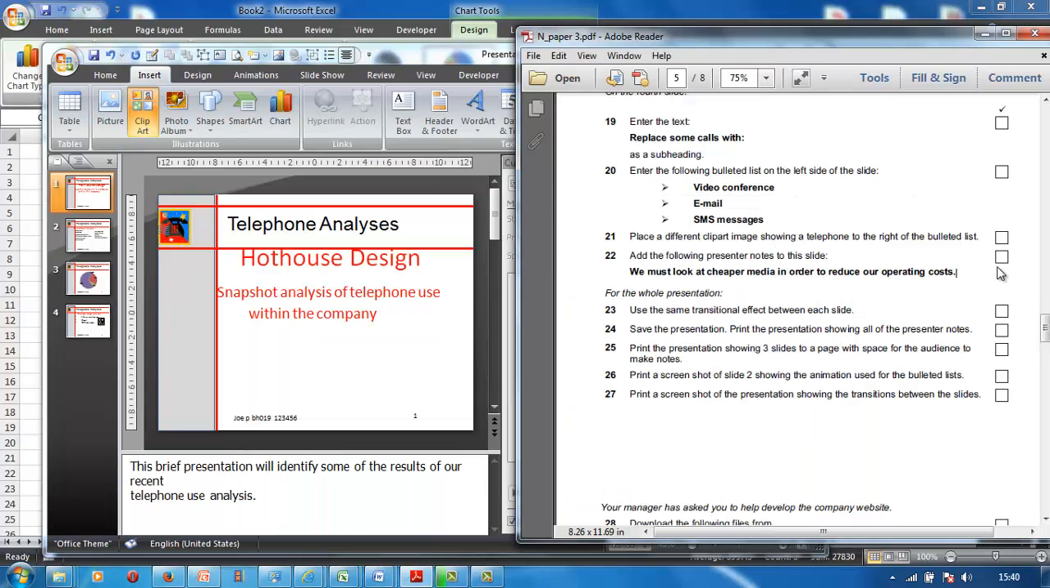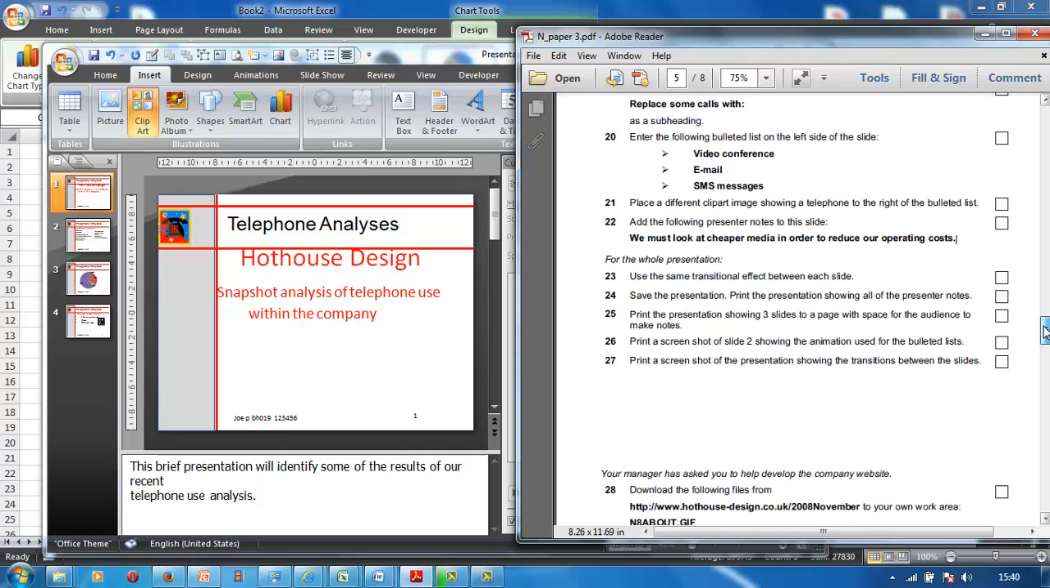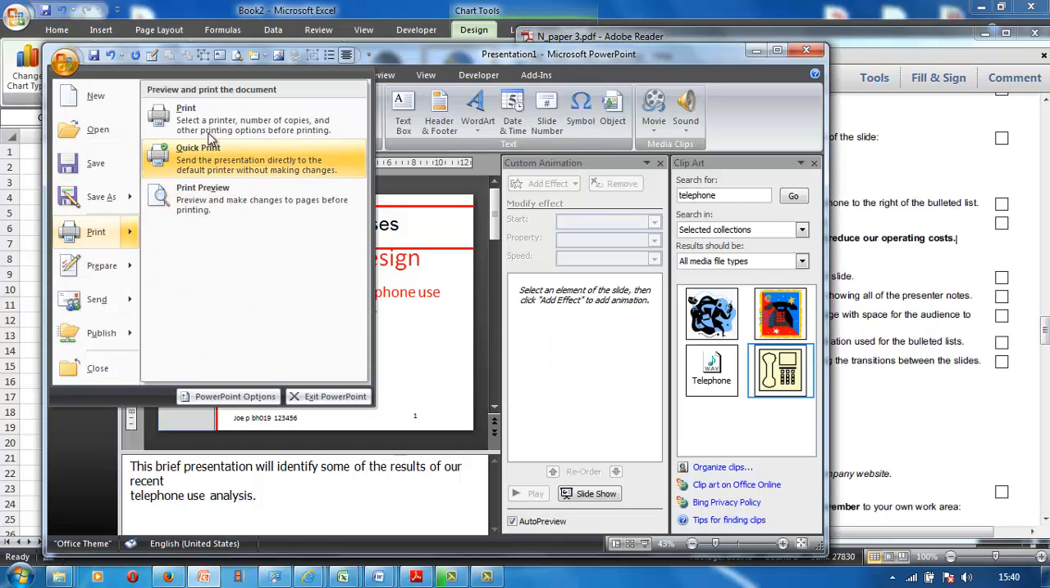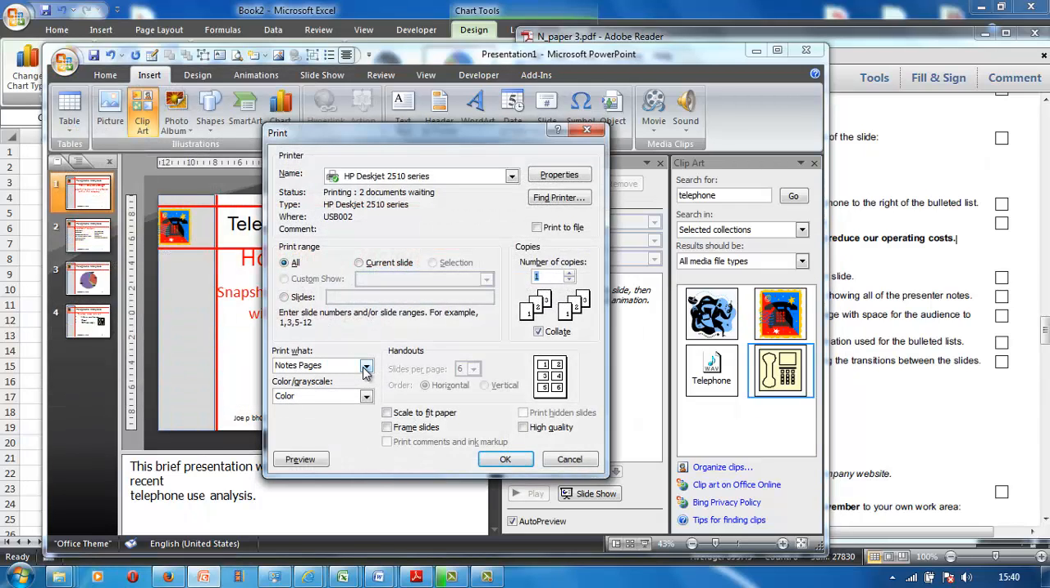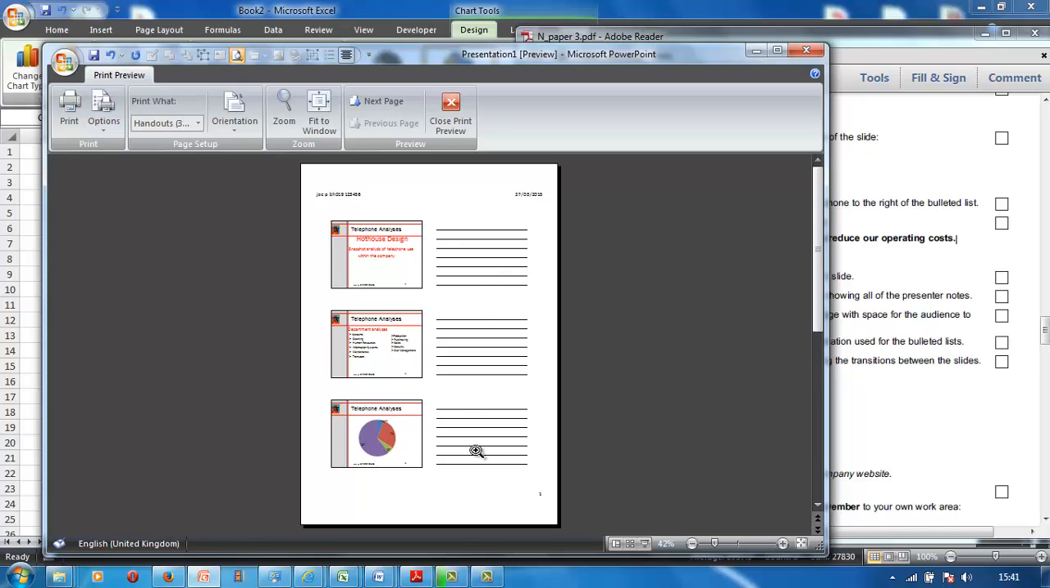The next thing they want you to do is, okay, print the presentation in 3 slides to a page with space for the audience notes. Okay. So they want you to print. Print what? Slide 3. And can you see there? Audience can make notes. You go preview. So you go print what? Handouts so that the audience can make notes. You go preview. Look there. Audience can make notes. Can you see that? Your name's already on it because you did it on the first one. And then you print. Okay. That's done. So the first one was notes. You printed out notes. The next one, for the audience to make notes, it must be handouts.